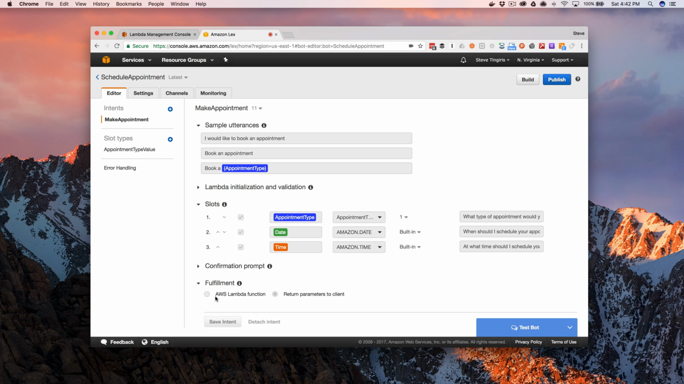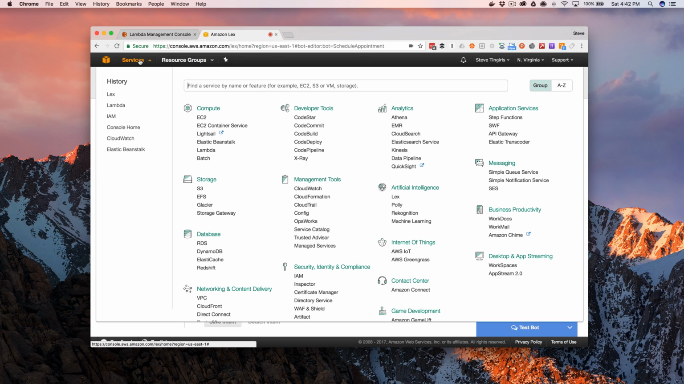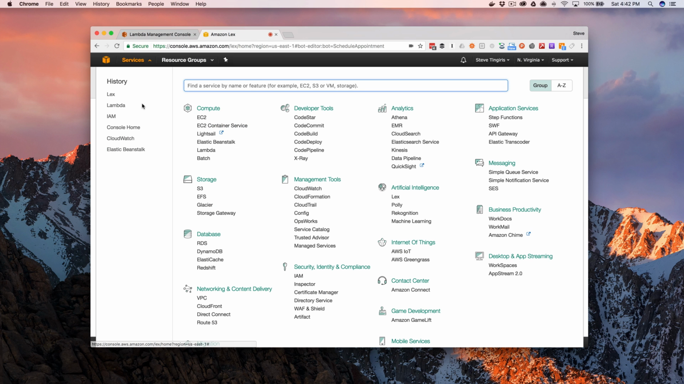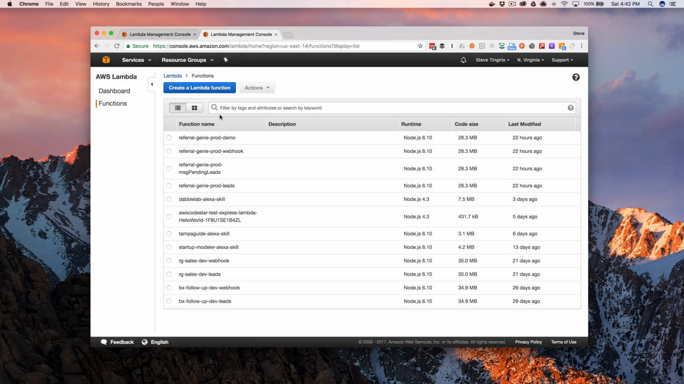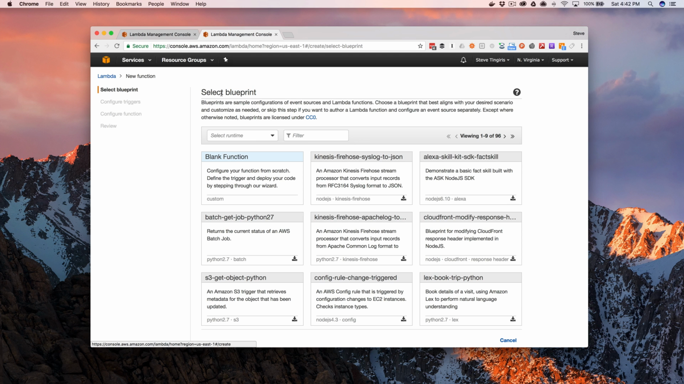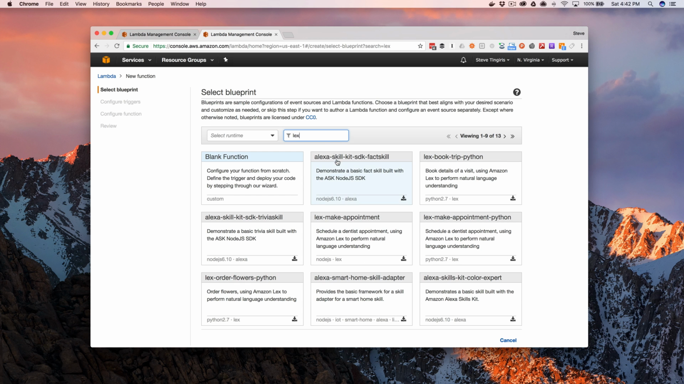The next thing I'm going to show you how to do is wire it up to a Lambda function, and there is a Lambda function ready to go, also like a sample one. So if you go back up to services and go to Lambda, and then create a Lambda function, one of the blueprints, if you just do Lex here, is make an appointment. And this is the Lambda function that goes with that sample LexBot that we just used, and I'm going to use Node.js, but there's a Python one here also if you prefer Python.